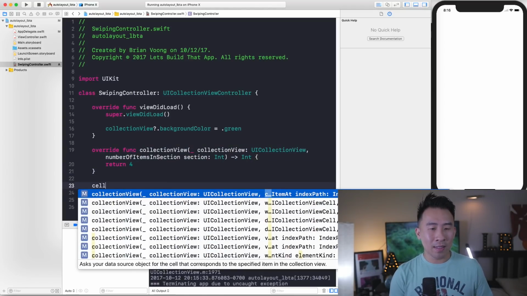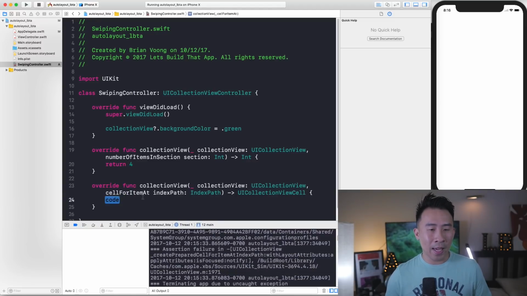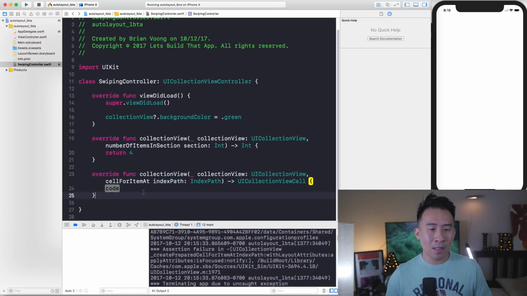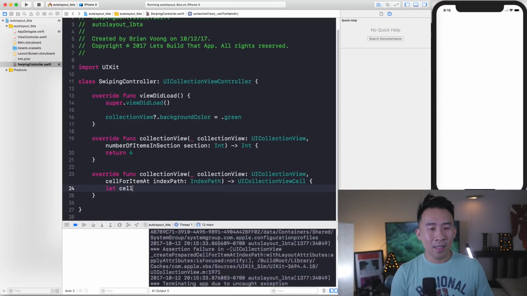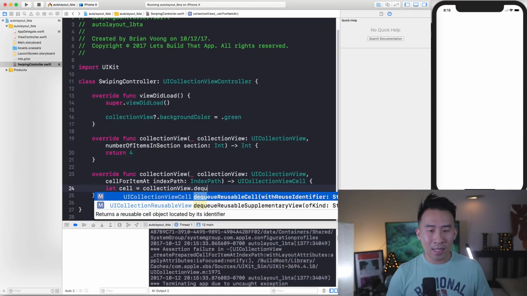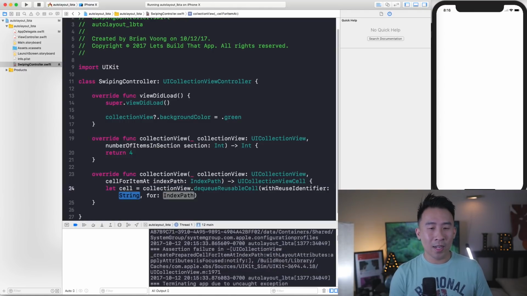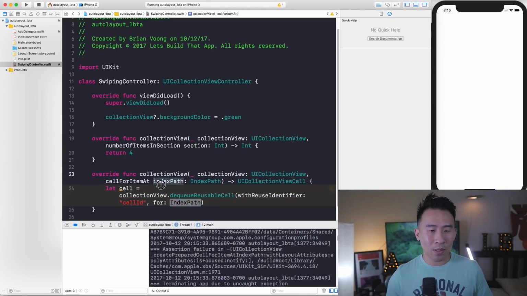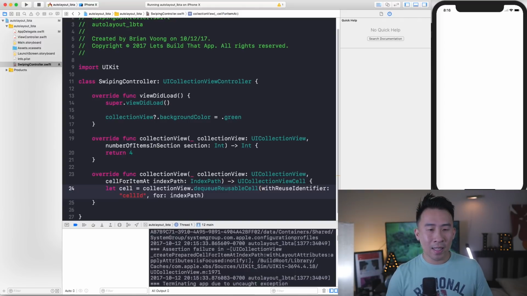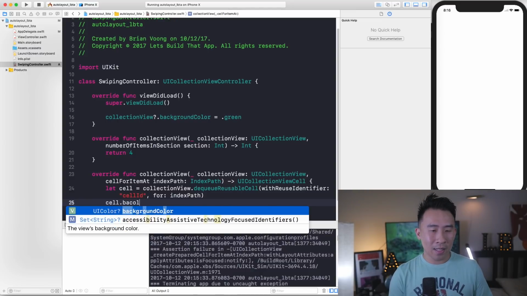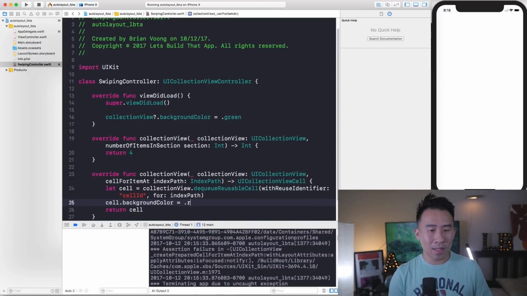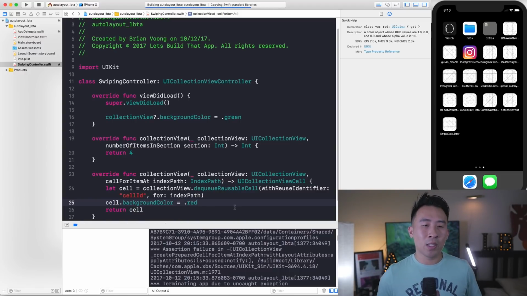So that means we need a second method called cellForItemAt indexPath, and this needs to return some kind of cell. So for the cell, I'm going to dequeue it from my collection view. So let cell equals dequeueReusableCell with reuse identifier. I'm going to say cellID for the reuse identifier, and indexPath we're going to copy from this method here. And then finally, we just need to return this cell. So I'm going to try to set the cell's background color like so, equals perhaps .red, and try to run this application one more time.